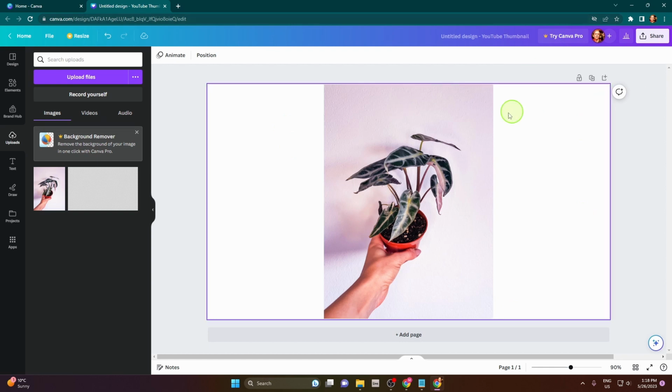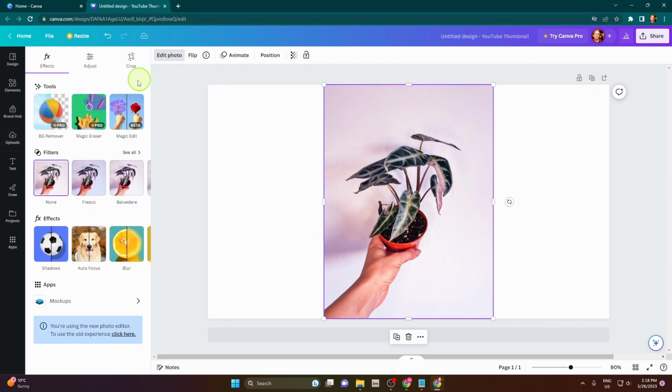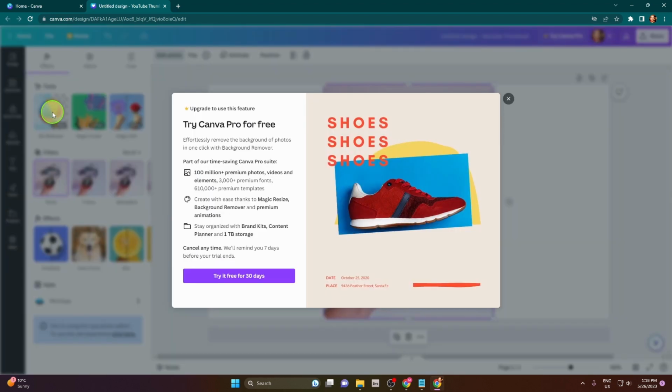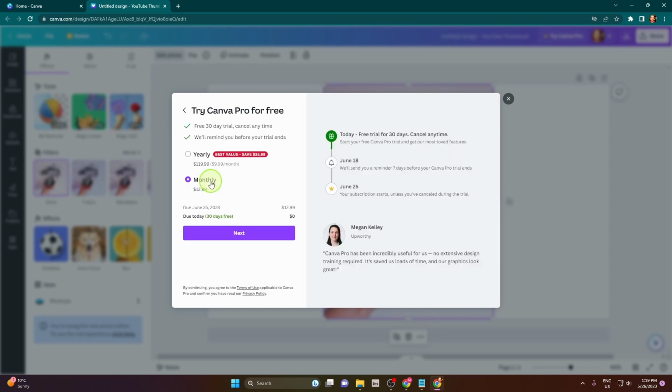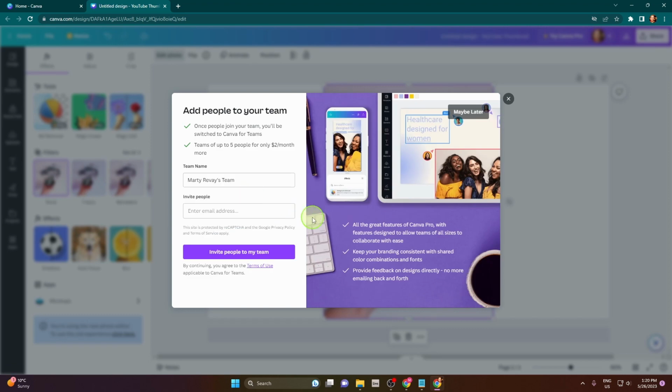This is my another account. How to do it? Click on your photo, edit photo, and click BG Remover. And now they are asking you to subscribe, but you can try it for free for 30 days. You can remove some backgrounds and then you can unsubscribe. Just click monthly, click next, put your credit card here, and that's it.